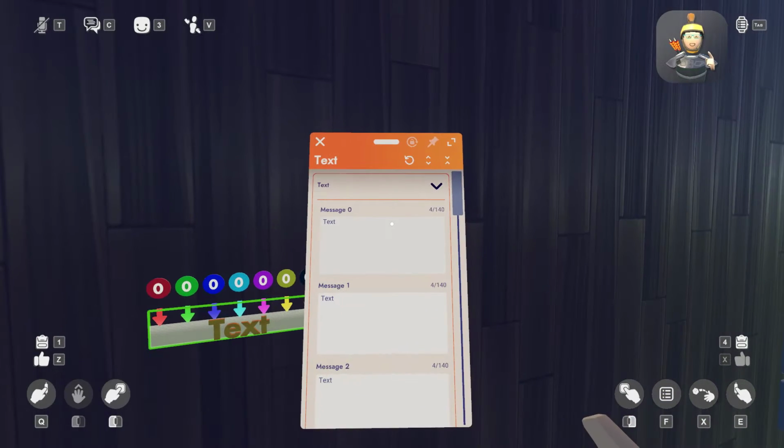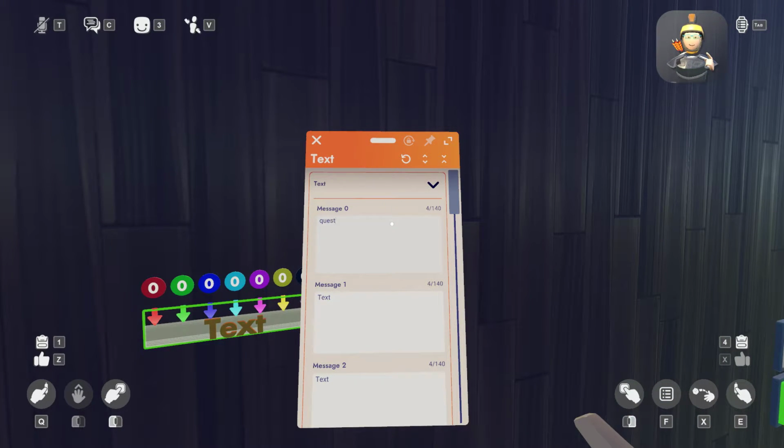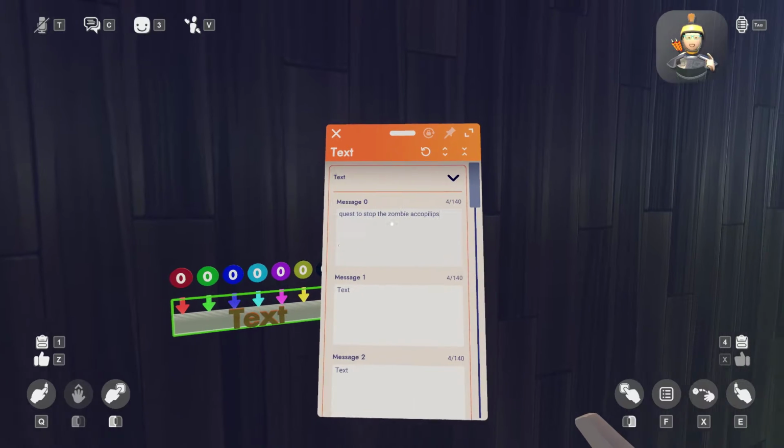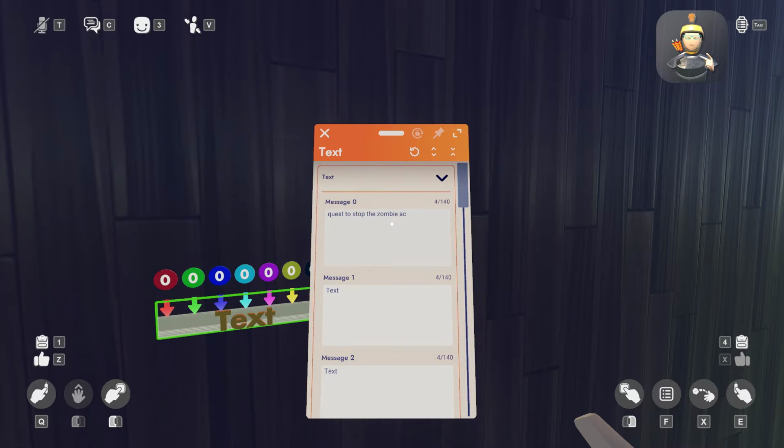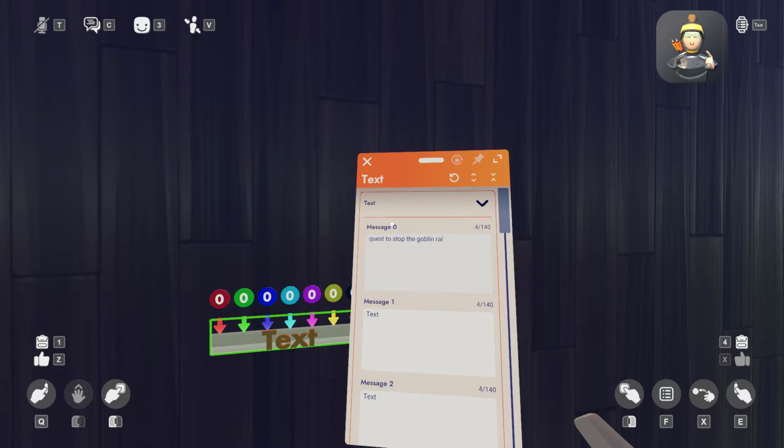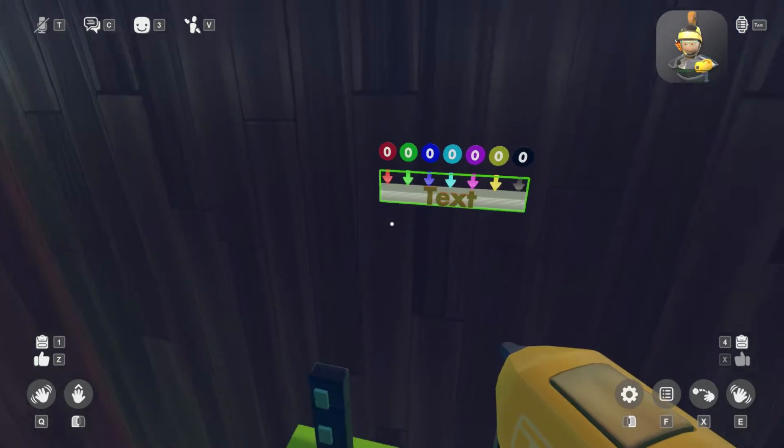So we're just going to write: quest to stop the zombie apocalypse. Excuse me, the goblin raid. Yeah, the goblin raid. Alright, stop the goblin raid.